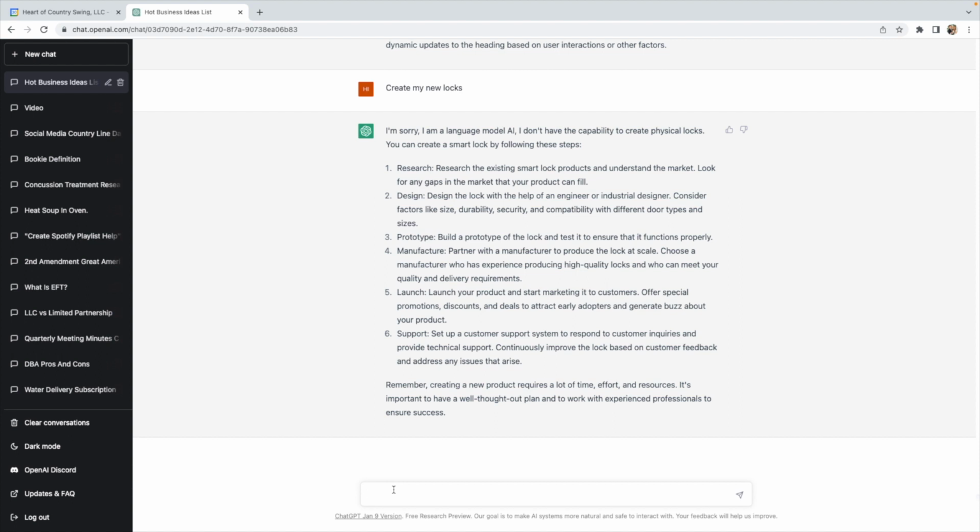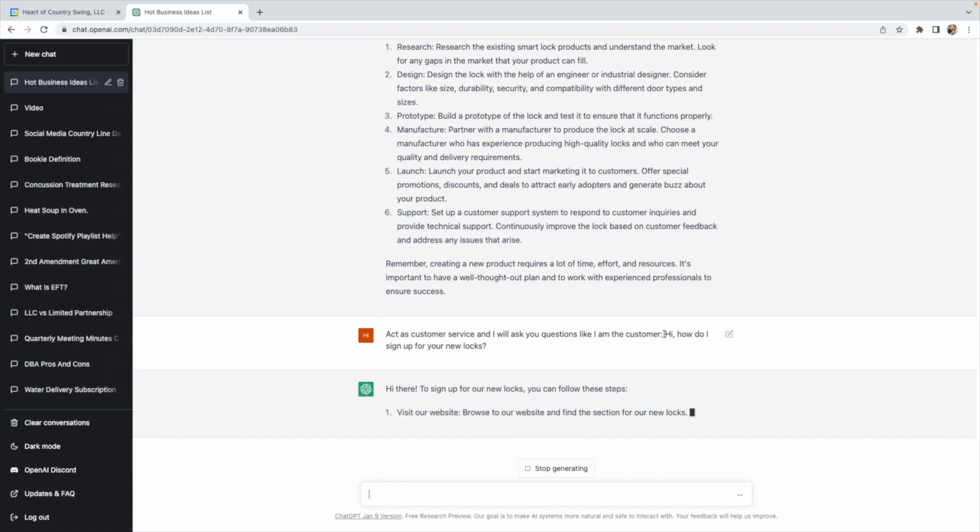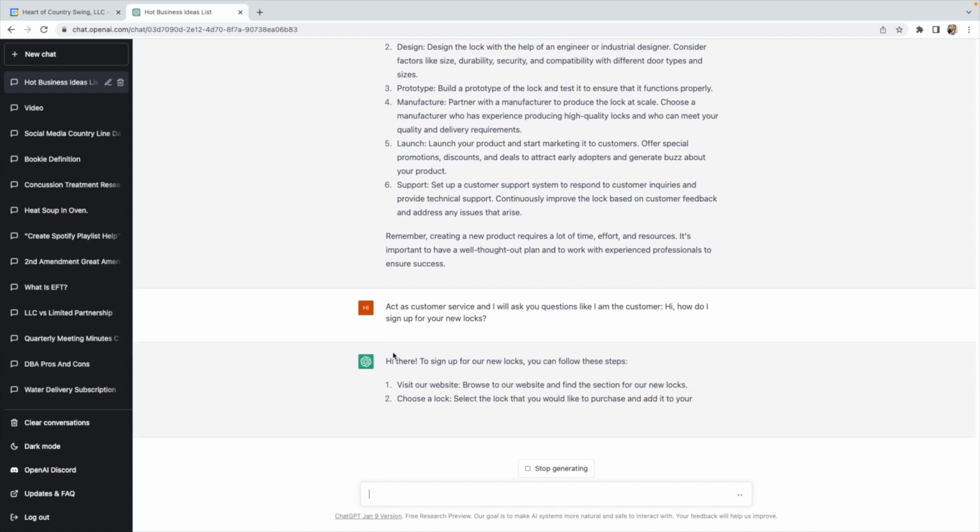Now let's go on to this last point of customer service. Okay, so right now you can't hook it up to your text messages and emails to answer it for you. Unfortunately, right now. Okay, that's the operative word. However, if I say act as customer service, and I will ask you questions like I'm a customer, and you answer. Hi, how do I sign up for your new locks?